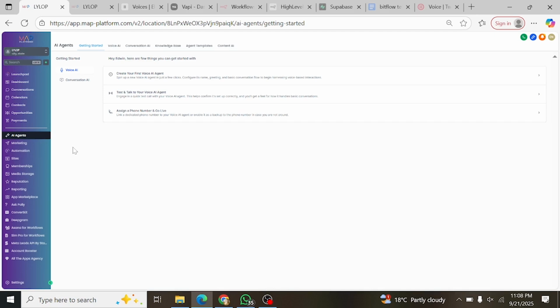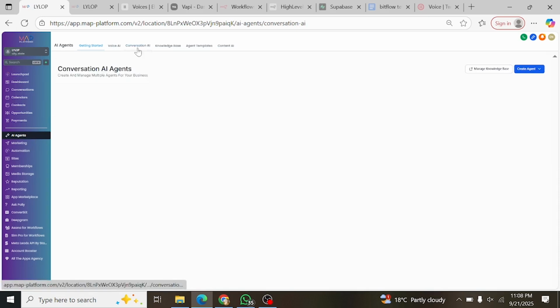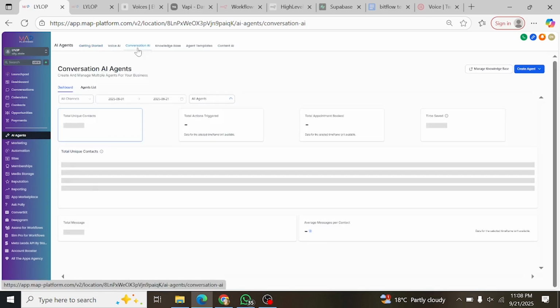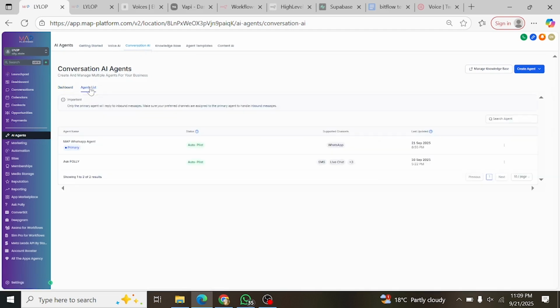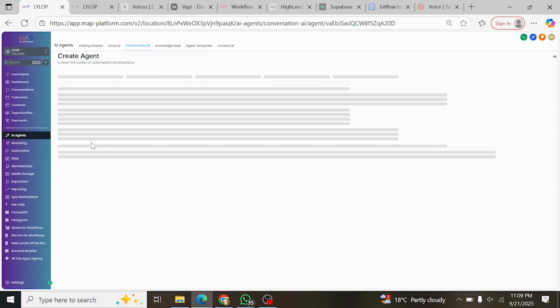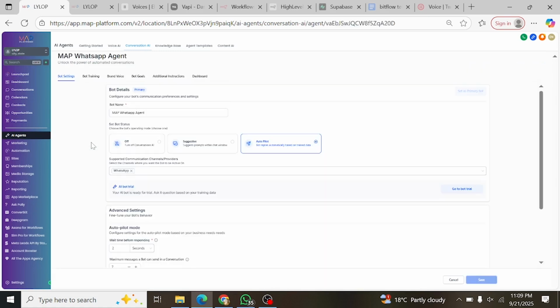So the first thing you need to do is come to AI agents. Once you click there, you'll get this kind of view here. Then you switch to conversation AI, or you can just click directly from here. You'll be able to see the AI agent list that you've created from here. So we're going to test this WhatsApp agent that I've actually built. Now I'll just take you through easily what you need to do.